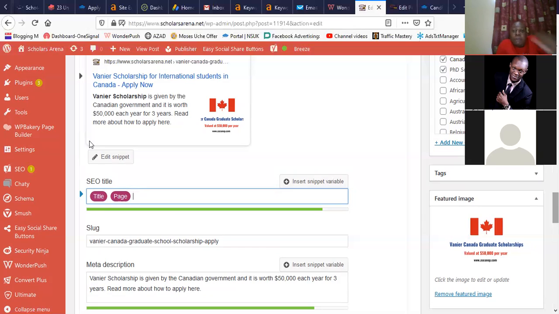But if you want to go further, after removing those two, you can just copy the important parts, remove the suffix at the back and paste it as SEO title. So in this case, I could copy something like 50,000 Vanier scholarship for international students in Canada, and I will remove that apply now. Does that make sense? Yes, it does. But if I have something like 50,000 Vanier scholarship for international students in Canada, apply now, and I remove site title and separator, and it's okay, I don't have to edit it again. That is fine. That makes sense, right? Yes.